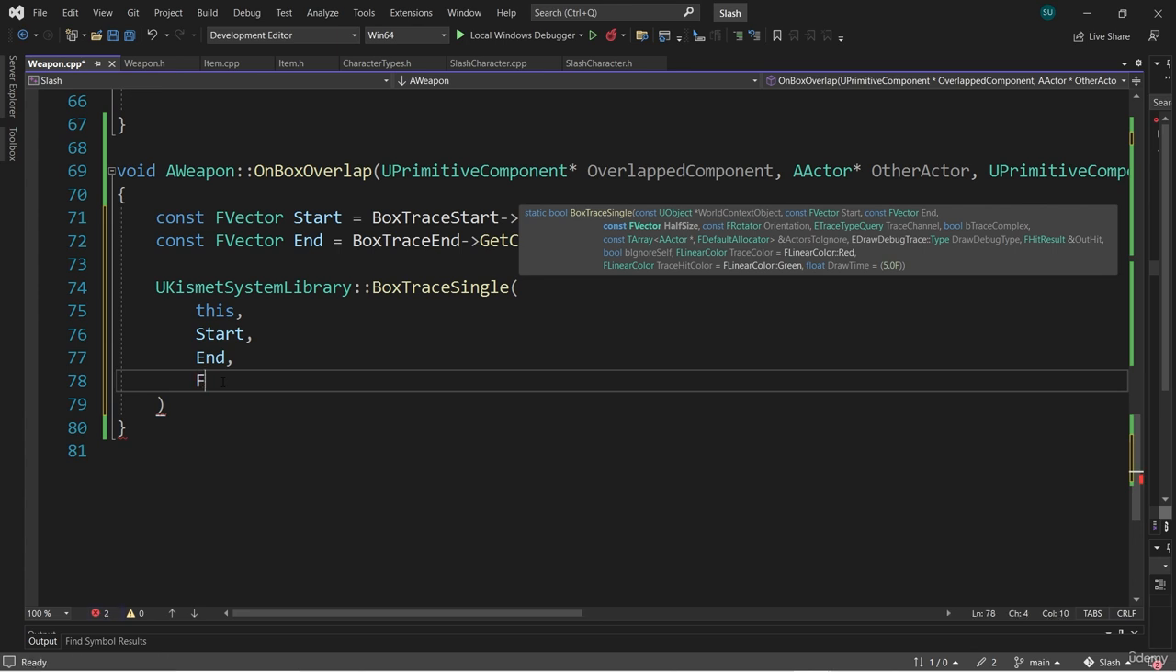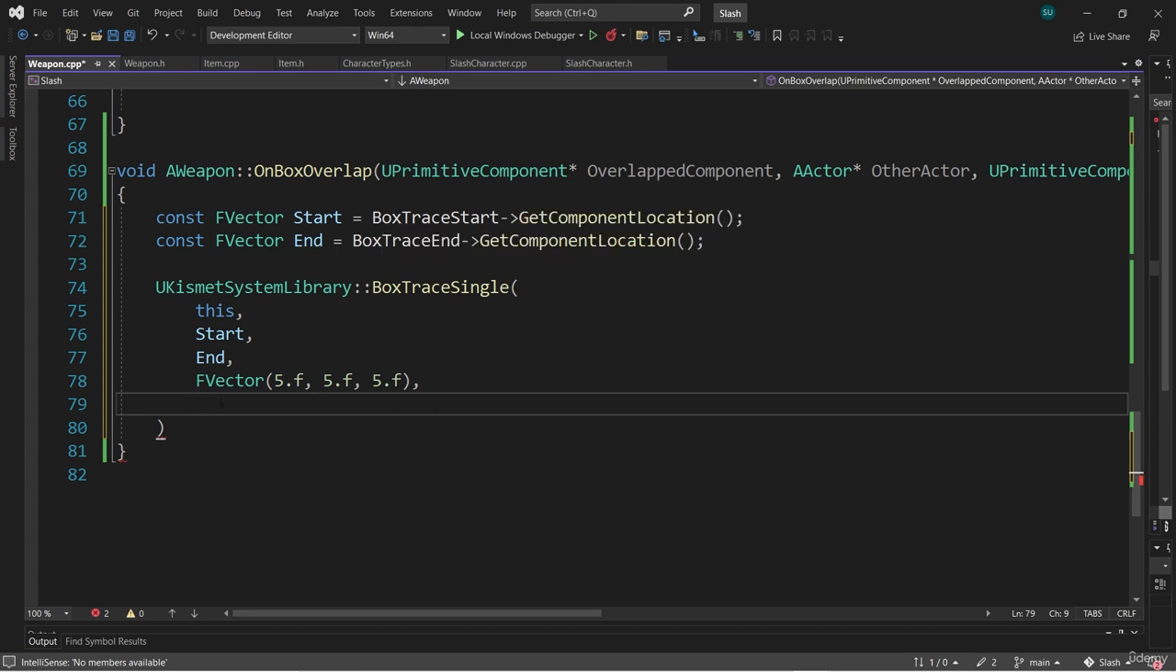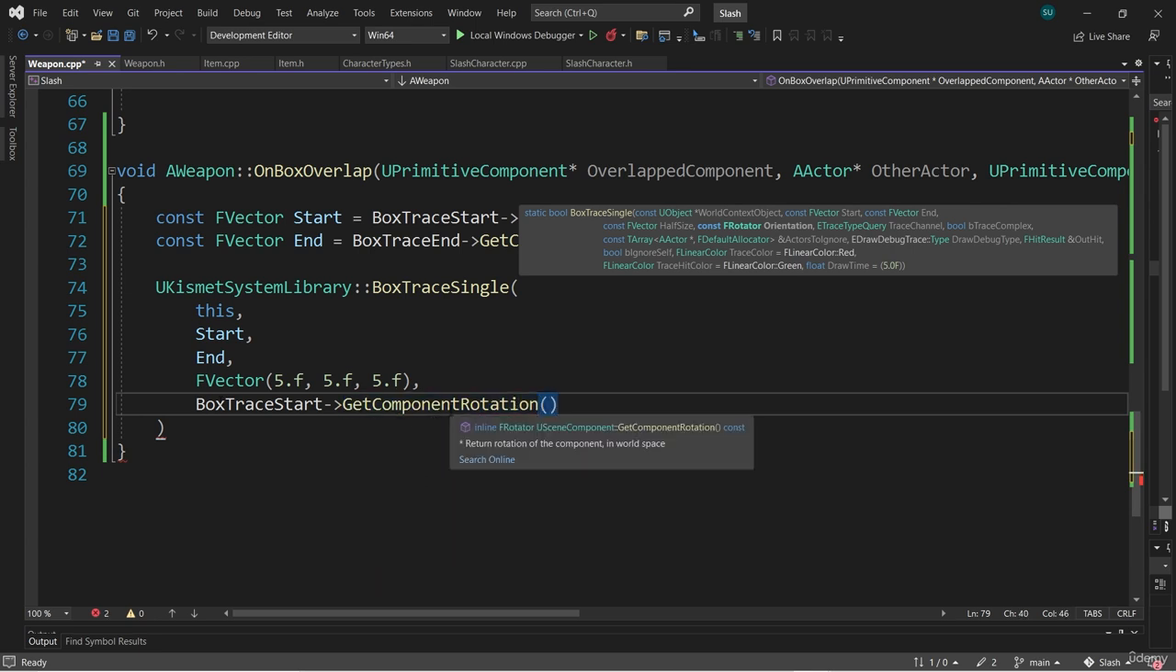So I'll give this an FVector. This has to be a vector, and it needs the half size in 3 dimensions. I'm going to give it 5.f in all 3 dimensions. So 5.f for x, 5.f for the y, and 5.f for the z. Now it also needs an orientation, and you know what? We can use the same orientation as our box trace start. So really I could take box trace start and I can call GetComponentRotation. And that returns an FRotator for me.